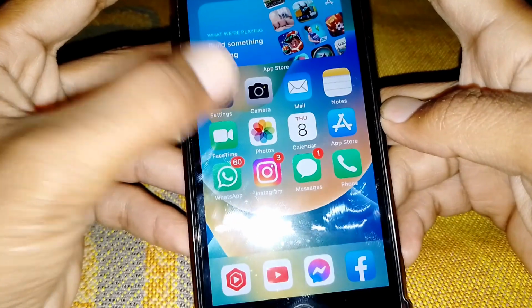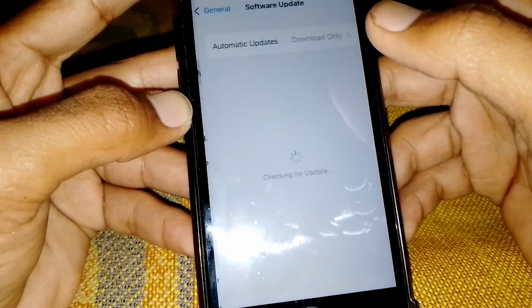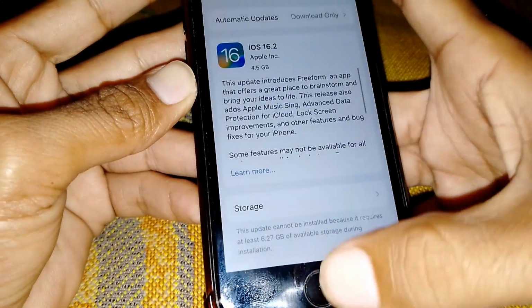And once it is done, then what you need to do is just simply open settings again, then you have to tap on general, tap on software update, and make sure that you don't have any pending update here. If you have, just simply install it.